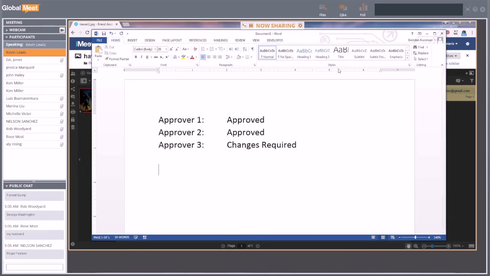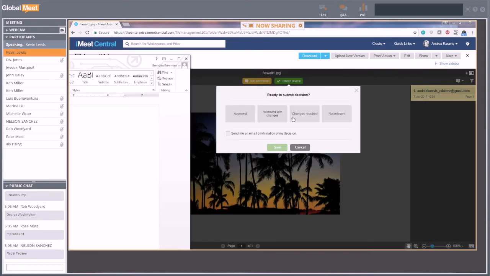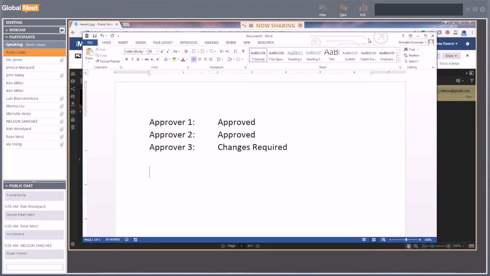And this is what we get. If we look back here, you'll see approved, approved with changes, changes required, and not relevant. So 2 people said approved and 1 person said changes required. The final decision, survey says changes are required. You have to have a unanimous approval on a proof for it to be approved.